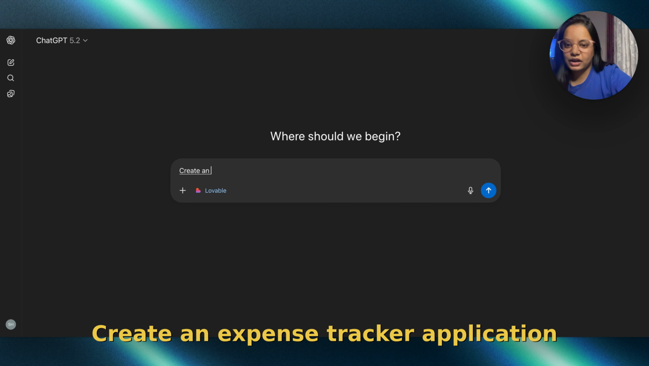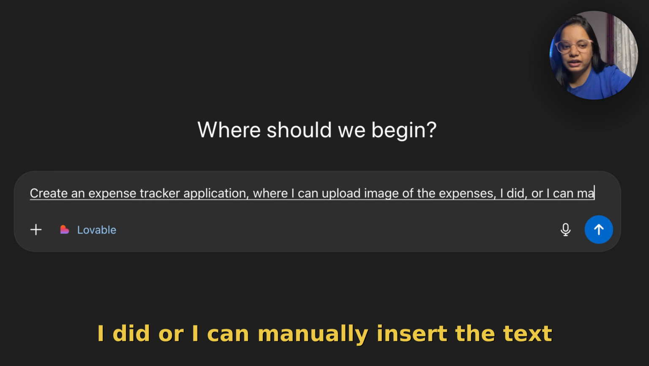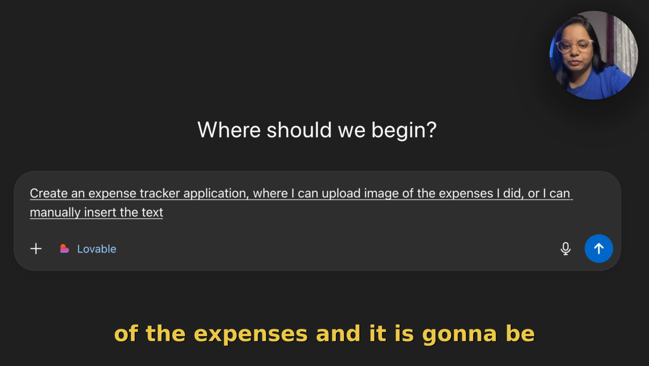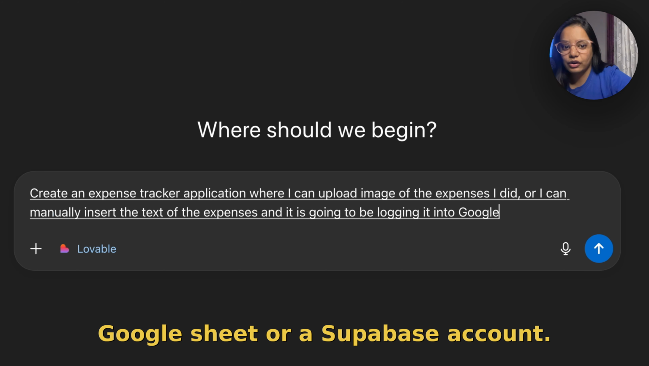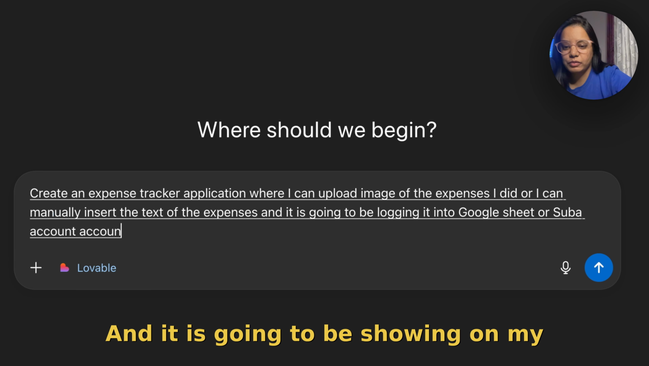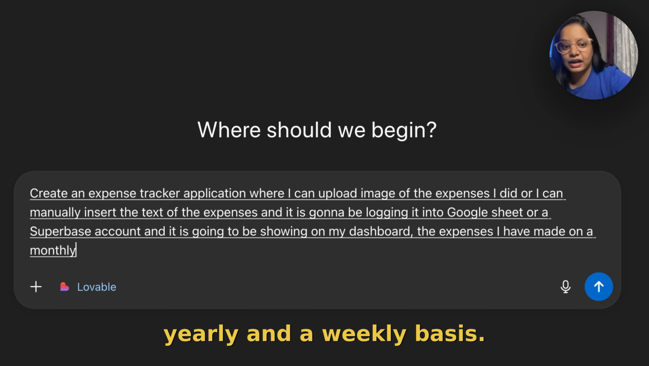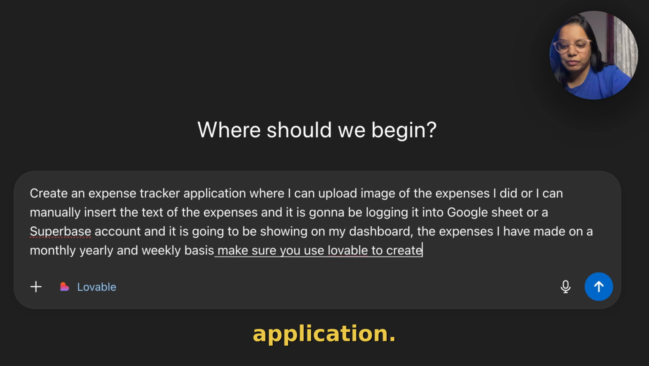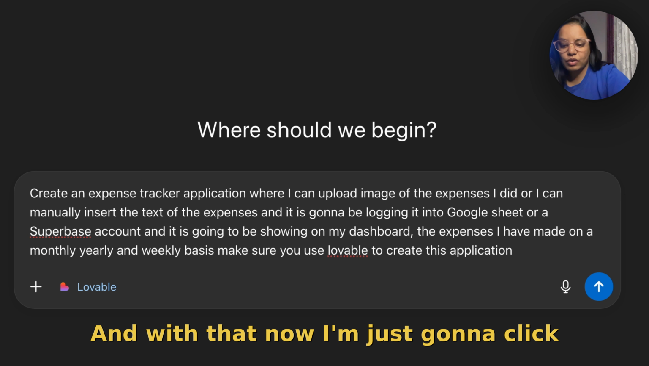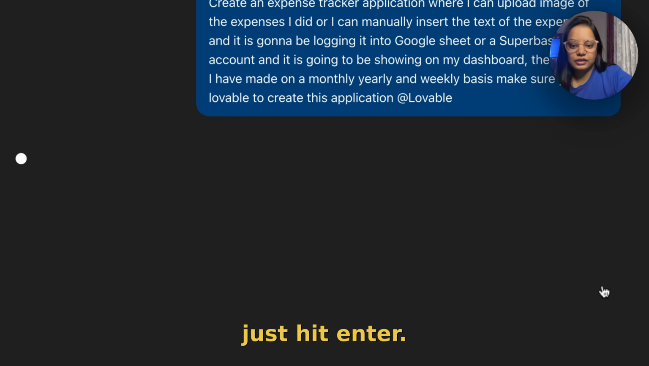Create an expense tracker application where I can upload an image of the expenses I did, or I can manually insert the text of the expenses and it is gonna be logging it into a Google Sheet or Supabase account and it is gonna be showing on my dashboard the expenses I've made on a monthly, yearly and weekly basis. Make sure you use Lovable to create this application. And with that, now I'm just gonna click on Lovable and just hit enter.